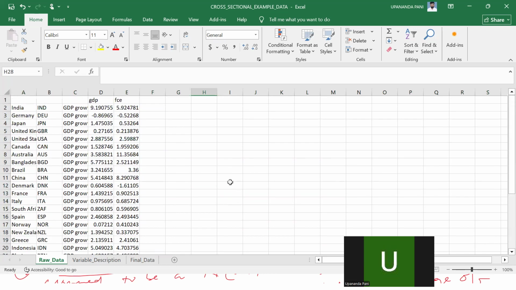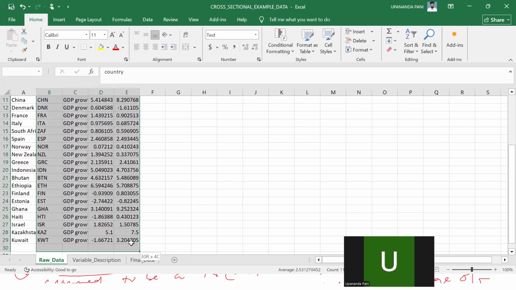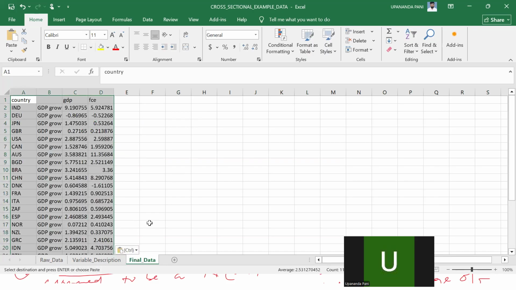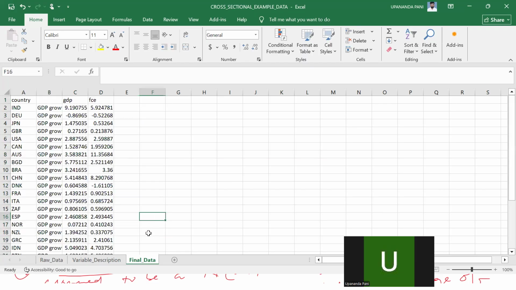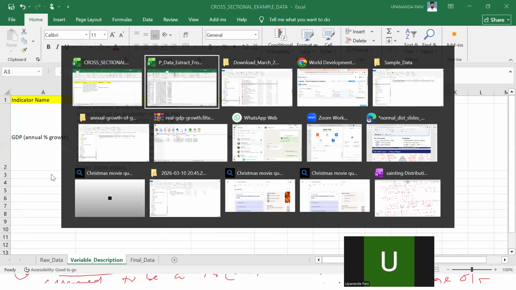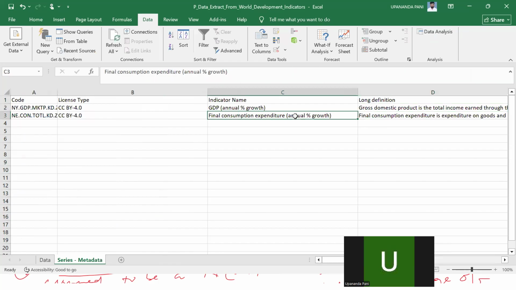Raw data is here. So now this is our country, country code is here. What I will do is from this raw data, I will copy this and take it to the final data. So this is how you will be doing it, so that every clarity will be there. Like for the variable description, I have not done it, I will do it so that you will be able to see. This is the indicator name.